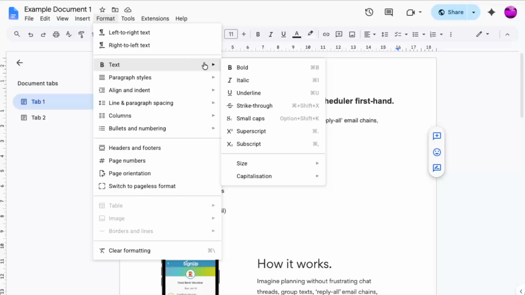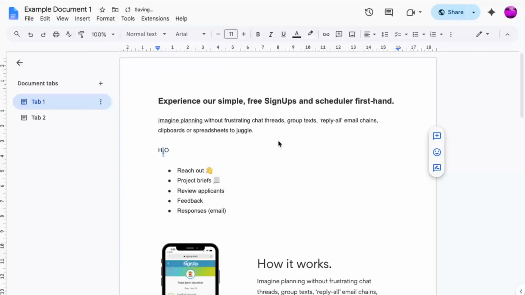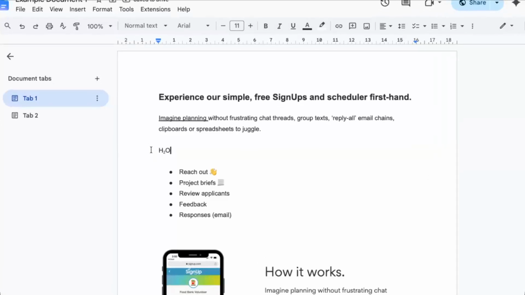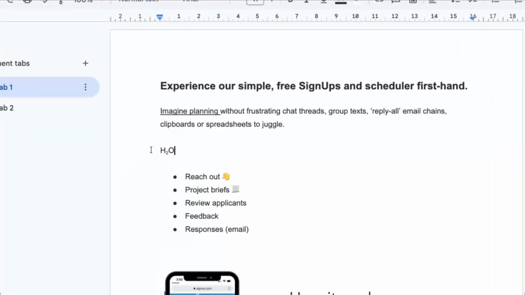A side menu will appear with additional formatting choices related specifically to text appearance. Take your time here and make sure you're in the text submenu because that's where the Subscript option is located. Then click on Subscript. As soon as you do, the selected text will shift slightly downward and appear smaller, which indicates that the formatting has been applied successfully.